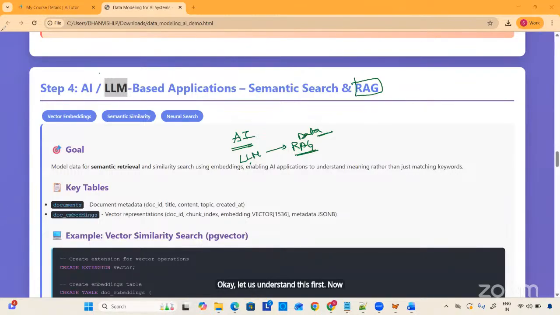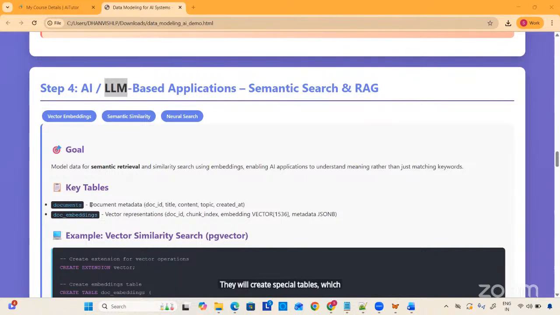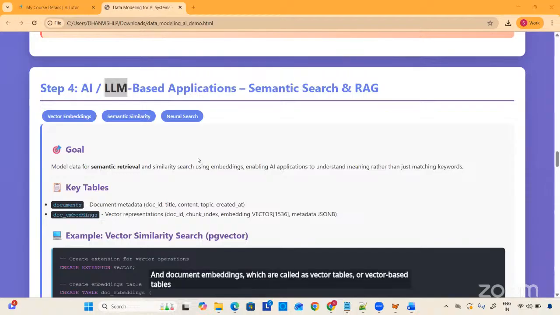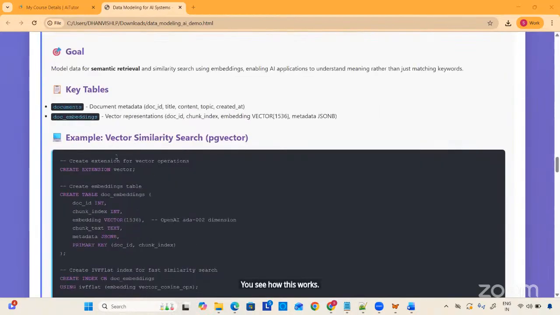Now here, your regular tables, fact tables, dimension tables, which we created in data warehouses, or the orders table, products table, order ID table, which we created in databases, are not directly used by AI applications. They will create special tables which have document metadata and document embeddings, which are called vector tables or vector-based tables. You see how this works.